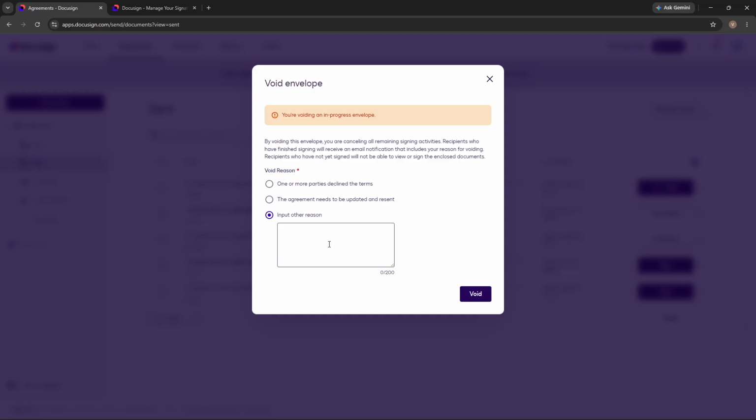After entering the reason, review the void details carefully. This is a good moment to pause and confirm that you're voiding the correct envelope, because this action is important and may affect recipients and document tracking. Once you're sure everything looks right, confirm that you want to void the envelope.